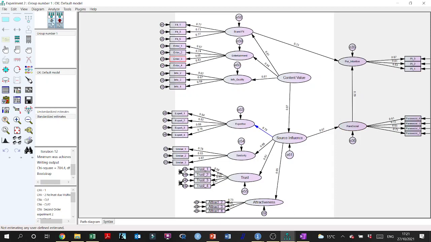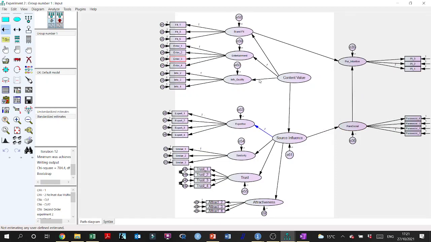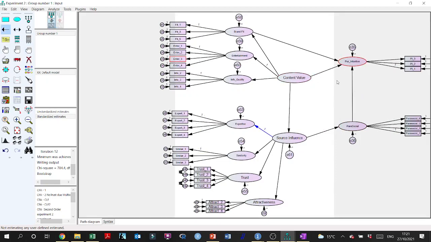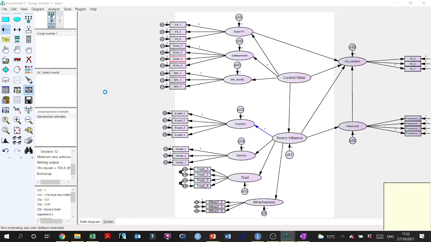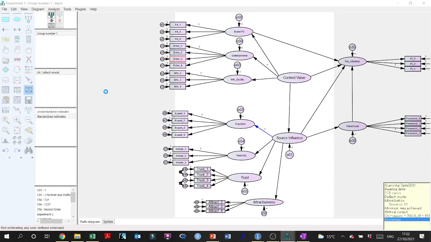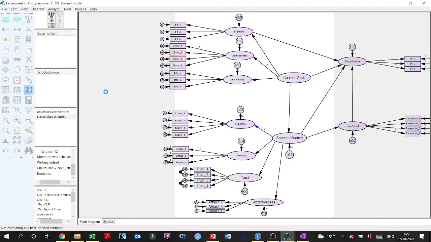I am really surprised though on why we couldn't find significant relationships here directly, that is, source influence and content value directly influencing the purchase intention. But, well, this is the result of our research. Maybe it's due to the fact that we don't have the 1 to 10 ratio.